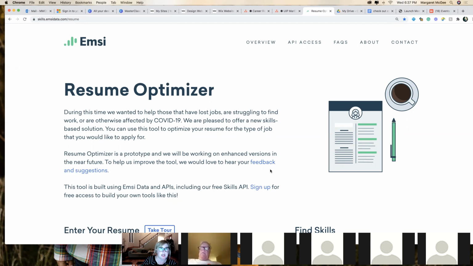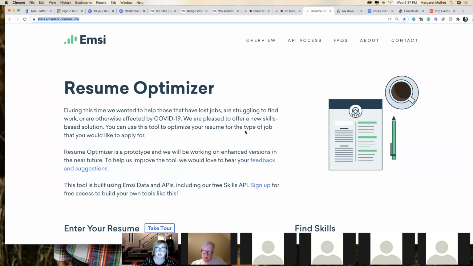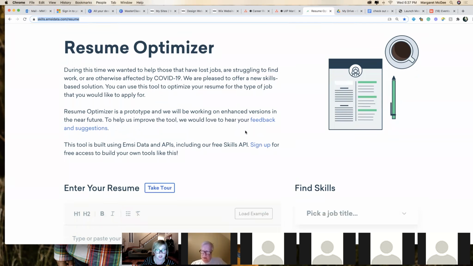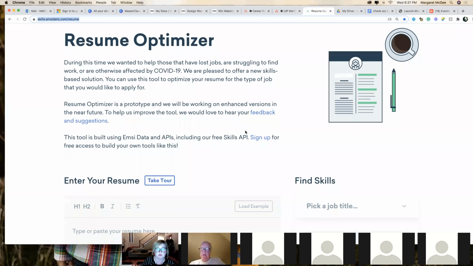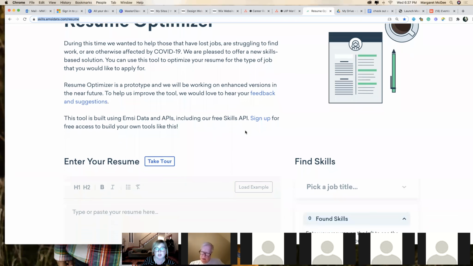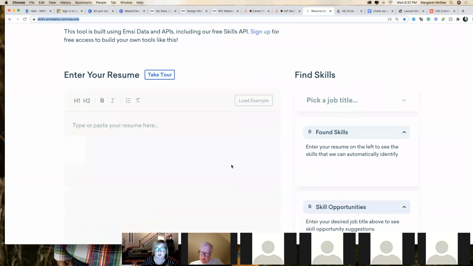The resume optimizer is a free tool offered by MC. If you want to play with it right now, I'm going to throw the link in the chat. Thank you guys for answering that chat. What I love about it is it mimics an applicant tracking system, which is great because 95% of jobs go through an applicant tracking system. Only 30% of resumes are ever reviewed, meaning 70% go straight to the garbage because they're scanning for keywords. This tool mimics an applicant tracking system.